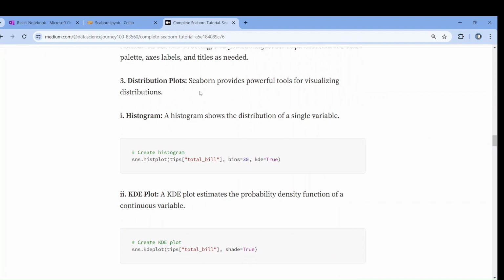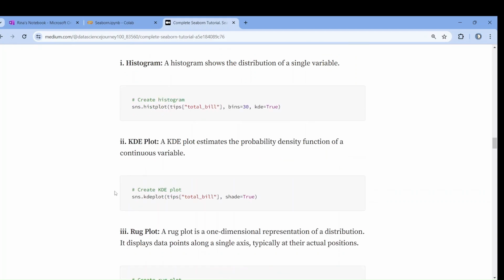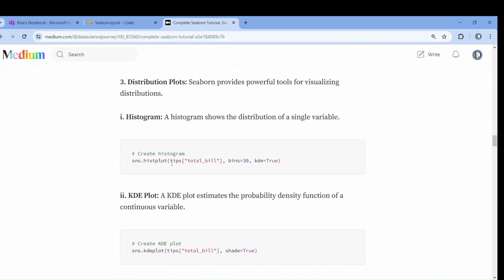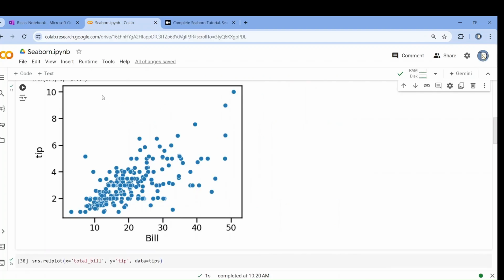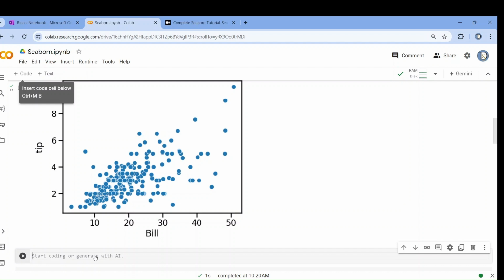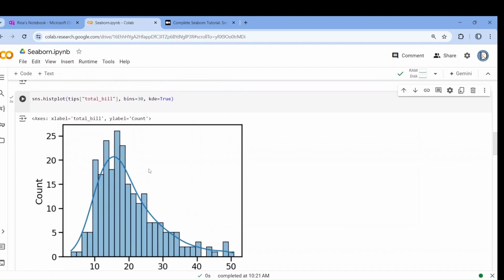Now distribution plots are used to visualize the distribution. You can do this using a histogram, using a KDE plot, or using a rug plot. Let's see all of them one by one. First, the histogram, which we already know. Histogram means you have to create bins, and you can perform it on a single column.